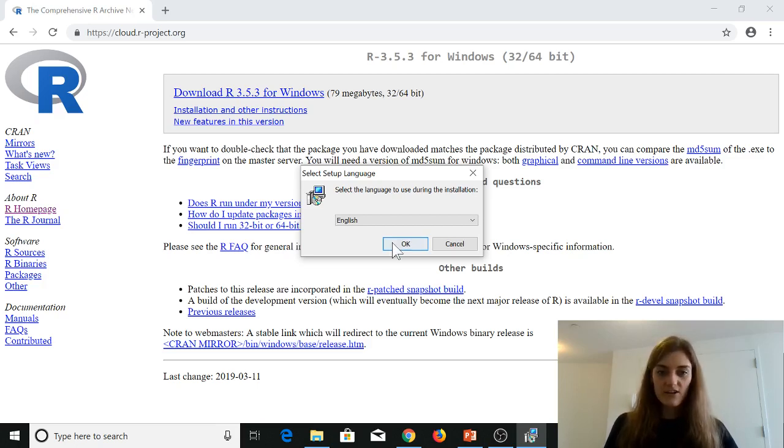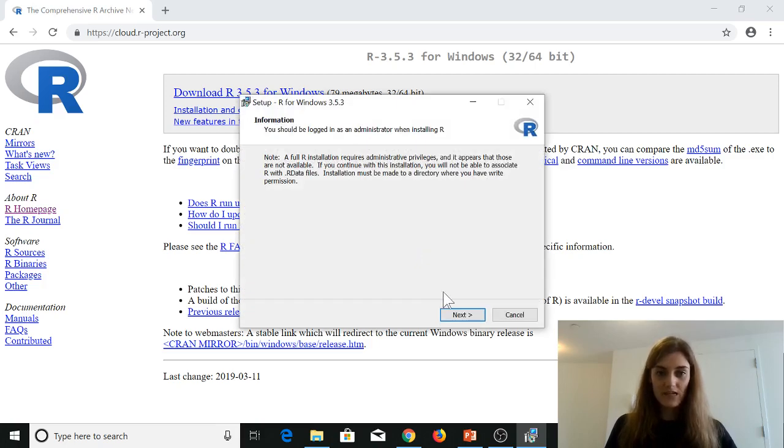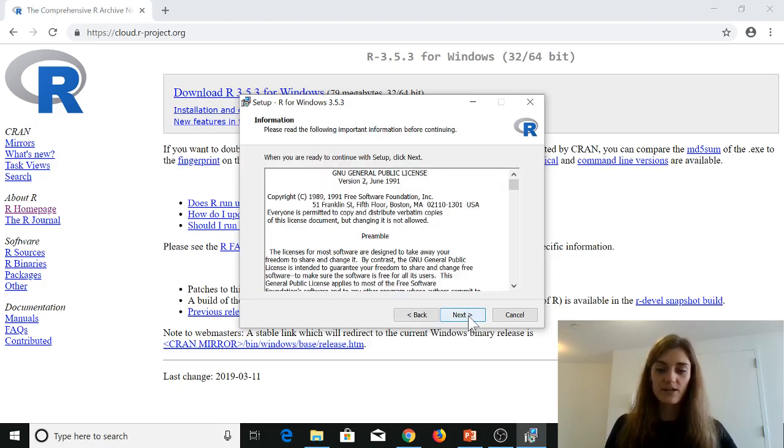Okay. Right, so we are going to set up our installation in English. I actually have R installed. I've previously installed it, so it's going to ask me if I want to reinstall it. That might not come up for you if you haven't already installed it. But anyway, I'll just walk you through the installation as normal. So next, I agree with everything. It looks good.